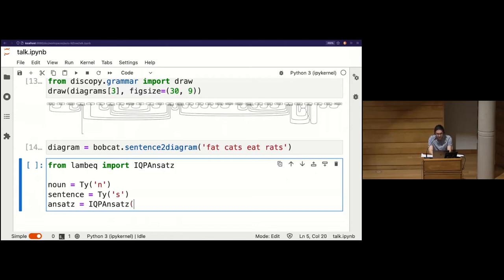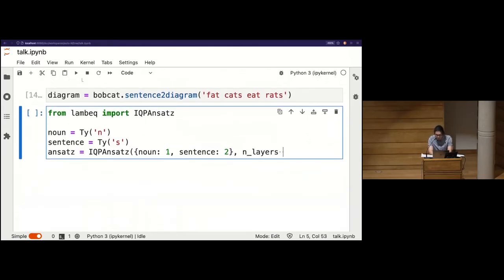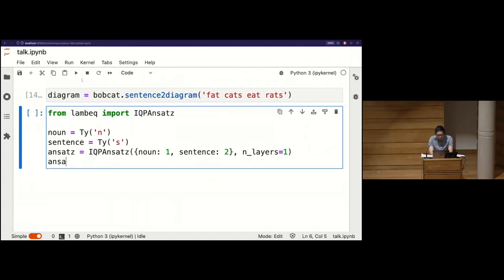The way we do that is we have to specify a mapping of each type in the sentence to some number of qubits that you want represented in the output. So we could say one qubit for nouns, two for sentences, and then we specify the number of layers of Hadamard gates and controlled rotations in the ansatz. So you could just have one here. And then once you've done that, it's just as simple as applying the ansatz to the diagram.